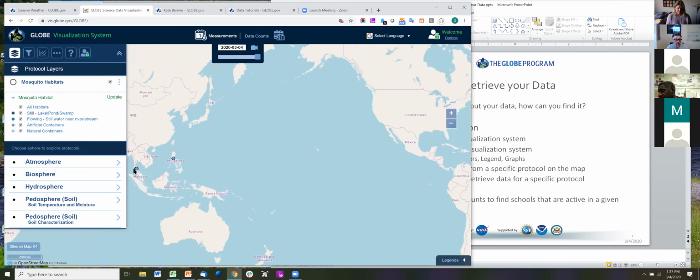I think if people are doing research on mosquito habitats, and often in a lot of the other protocols, they want to know, where's all the data? I could click on this point and maybe they've done this every day for a year, or maybe they've only done it once. And I really want to find the places where there's a lot of data. How do I do that? That's where this data counts option comes into play.